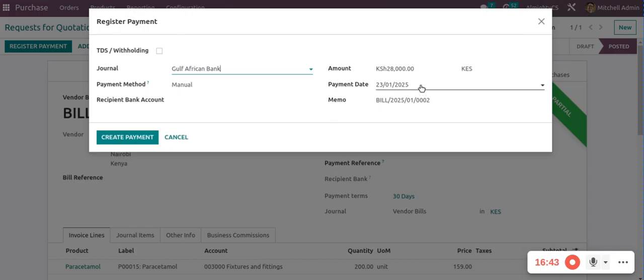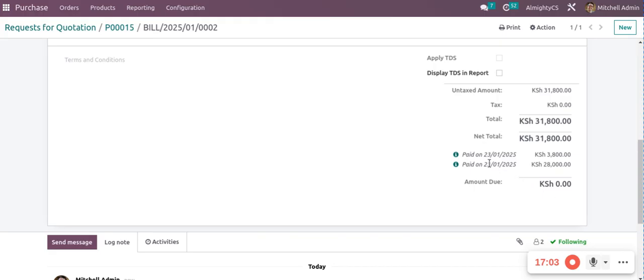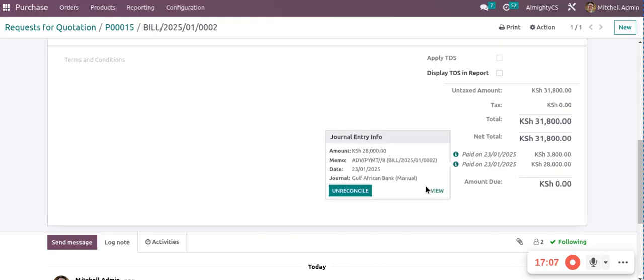And also the payment date is very important. It picks the current date. If I was to click on create payment, then it will capture the payment in full, and you will see a breakdown of that. So the ribbon has changed to paid, and if I scroll down here, you'll see a second payment, and the method of payment is also indicated here.